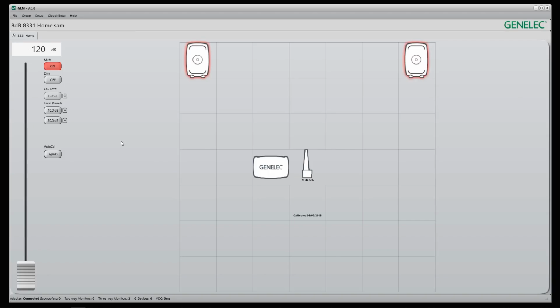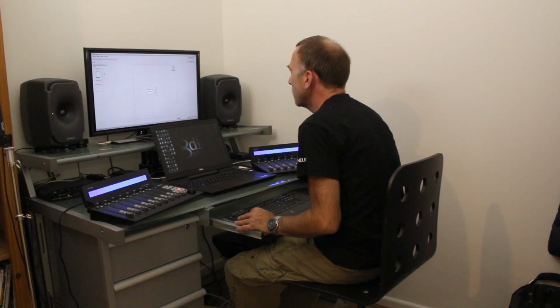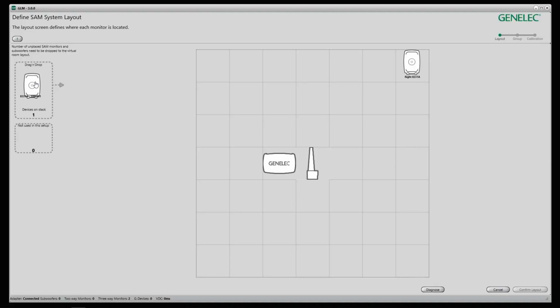So the first thing you need to do is fire up GLM and start a new group. GLM is reporting that it has two devices on its network stack. And when you pick it up to drag and drop, to place it into your soundscape, the speaker emits pink noise and flashes the green light on the front of the casing. That was the right, so here's the left. So I just need to confirm the layout of the room there.